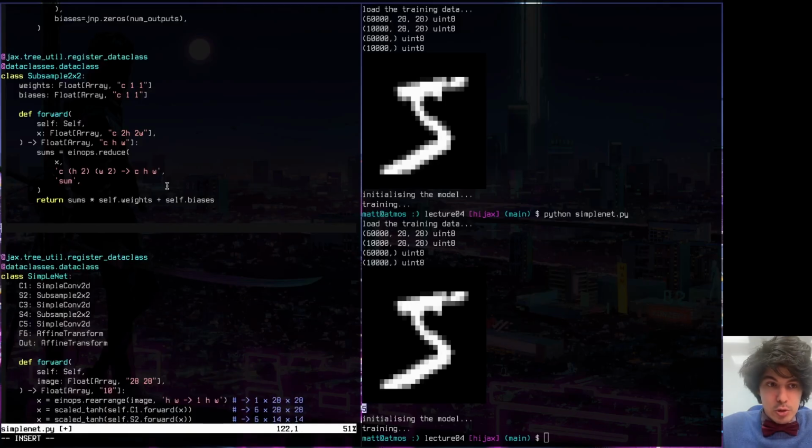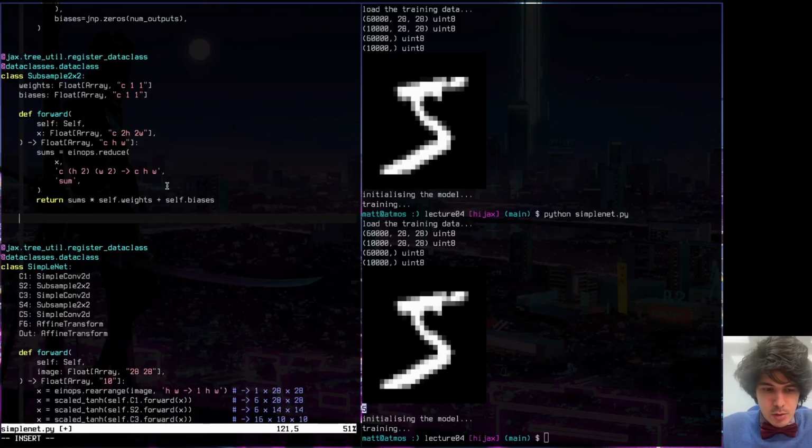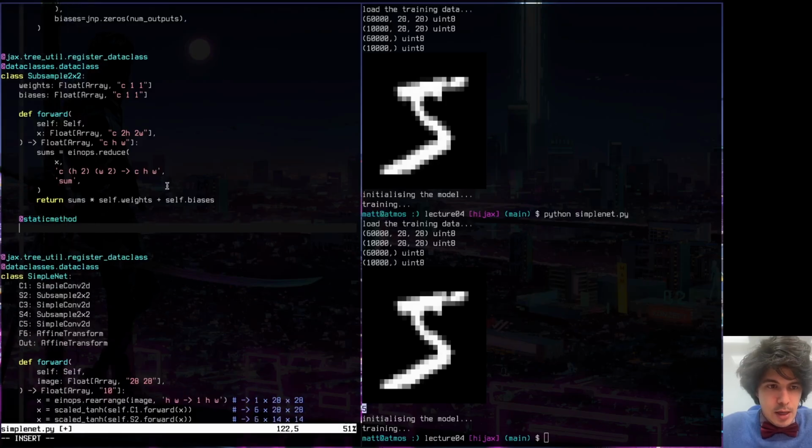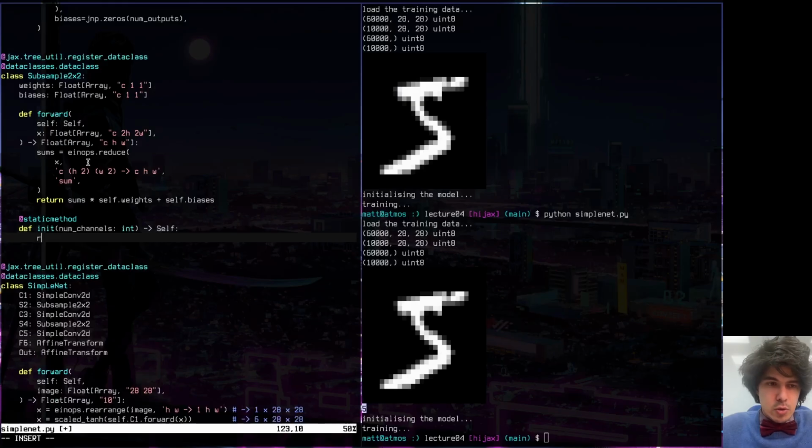So that's the subsample module. Oh, I guess I have to initialize too, actually, so I better not forget to do that. Static method def init. It doesn't take self, but it's going to return self. What's the input here? There's actually not going to be any randomness in the initialization, but we do need to know the num channels, so we can know what this C dimension is for our initialization of the weights and biases. And that's going to be an int, and the output here is going to be a self, and then let's get to it.